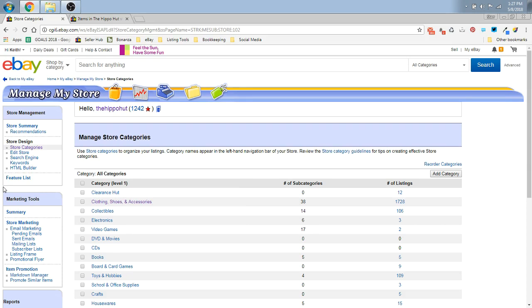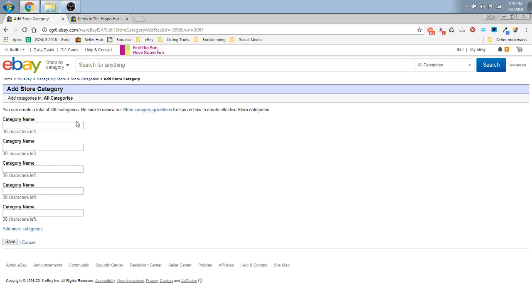Let's get to it. So, yesterday I showed you guys how to set up your store categories. Well, today we're going to talk about your keywords. You attach keywords to your categories that help you with your search engine rankings. When you add categories to your store, eBay automatically and arbitrarily adds keywords to that category, and they don't even always make sense. So let me show you what I'm talking about.